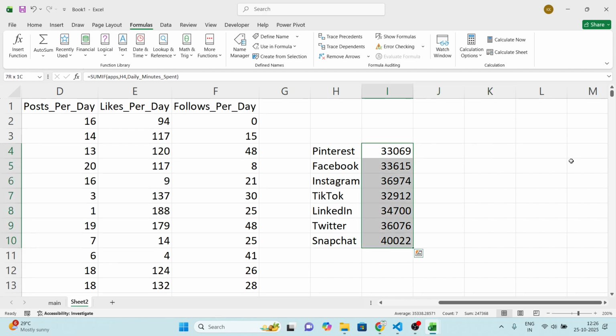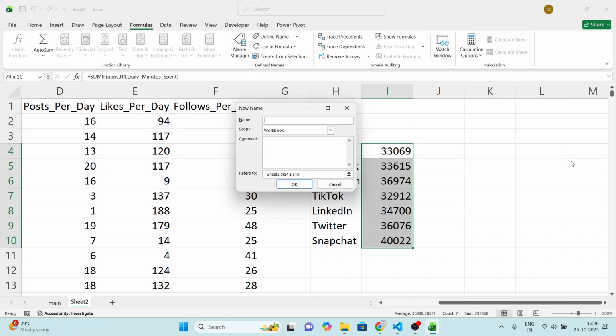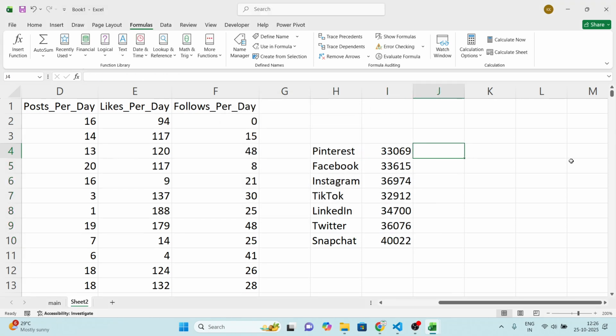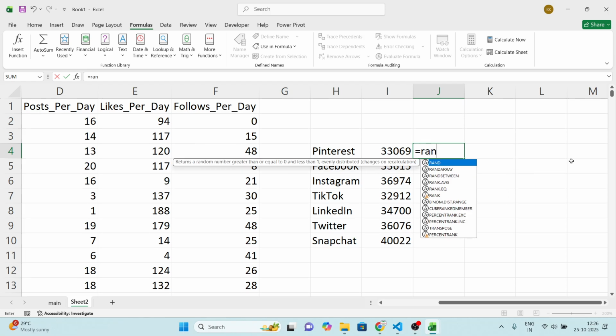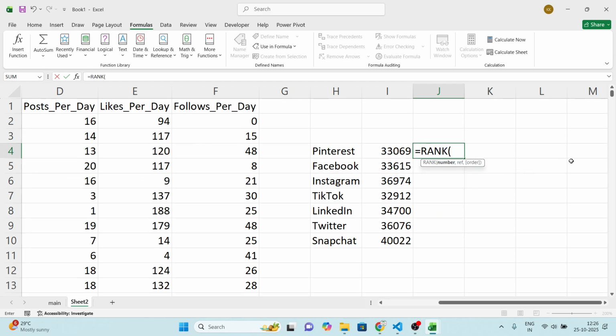I'm selecting this entire data with Alt, time, M, D, and giving it a name. What name? Uses time. I want to know the rank of this value in uses time, so equals rank, number, comma, reference. I give this reference name, uses time, comma, ascending order or descending order. I used descending order.